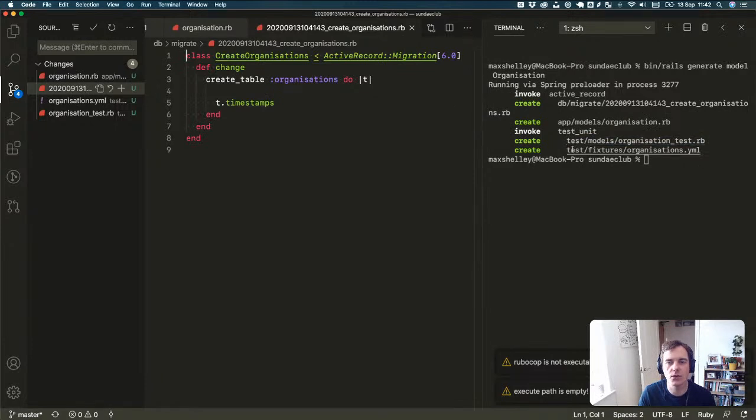Now, I actually mentioned last week, I'm not going to use Test::Unit because I don't know it very well, so I would have to slow down and delve into that a bit deeper. So I'm going to swap that out for RSpec, but I'm not going to do that right now. But running the Rails generate model has built that for us.